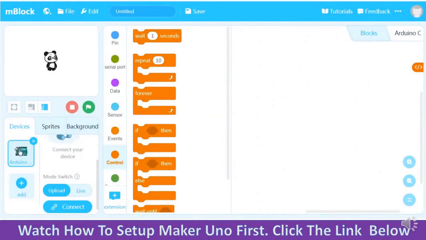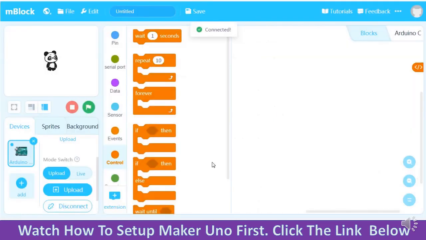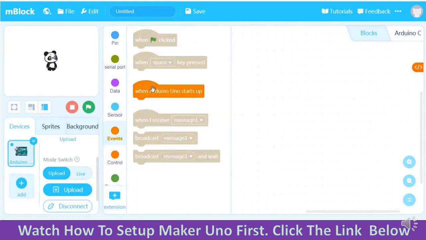Okay, let's start our real coding. Make sure it's Arduino and in upload mode, and you have to press connect. Show all connectable devices, and it doesn't have to be COM5, it can be COM4 or 3, and press connect. Okay, it's connected. Make sure this is done first. Next, press events and drag in when Arduino Uno starts up.